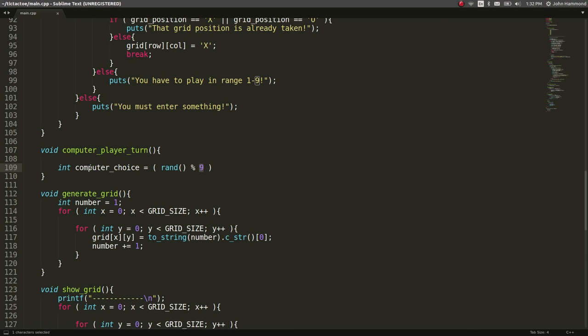If there is a remainder of 9, or it's divisible by 9, the way the modulus operator works, that'll become a 0. So we'll actually get numbers 0 through 8: 0, 1, 2, 3, 4, 5, 6, 7, 8. But we want 1 through 9, so we'll just add a 1 at the very end here. So now we'll have numbers 1 through 9. That's how we can get our max and min set up just like that.